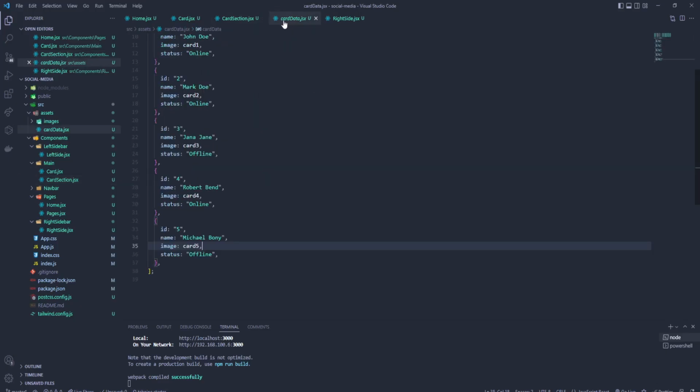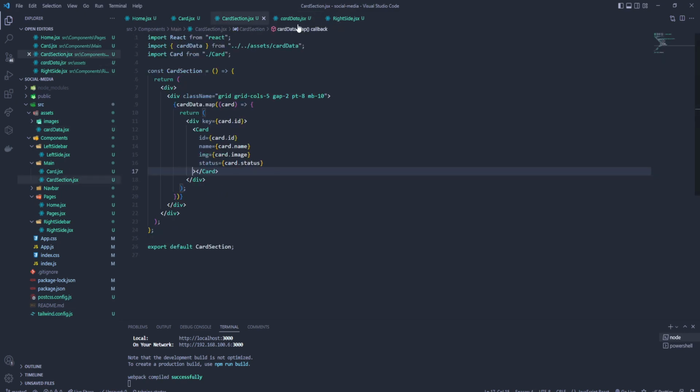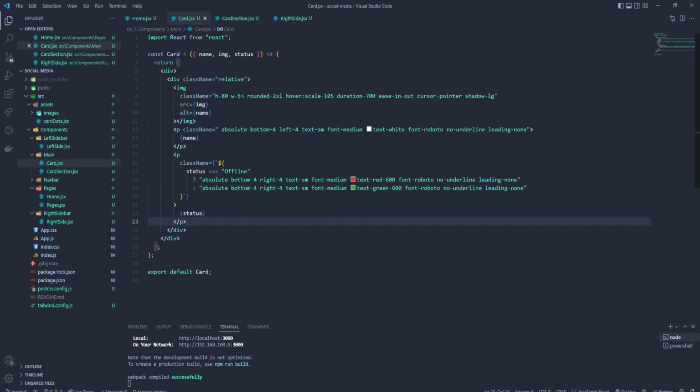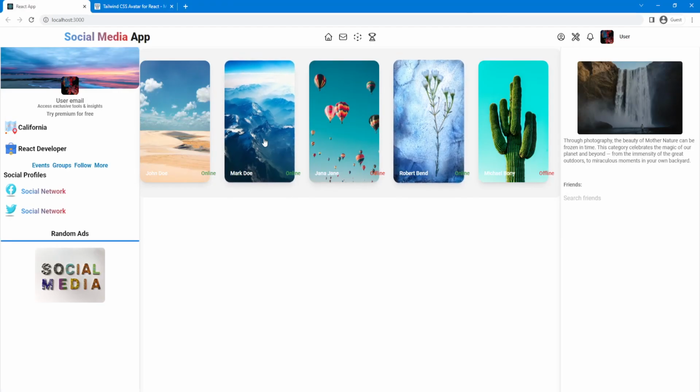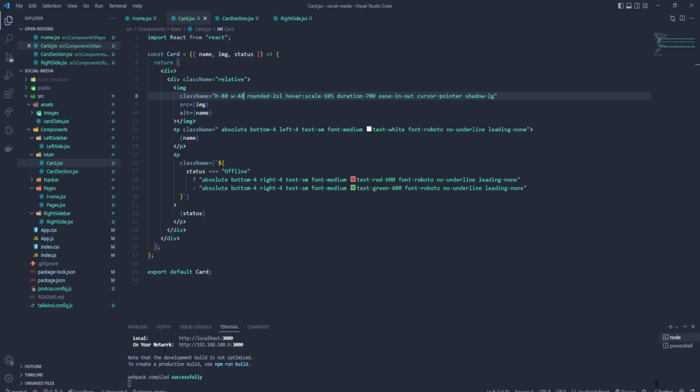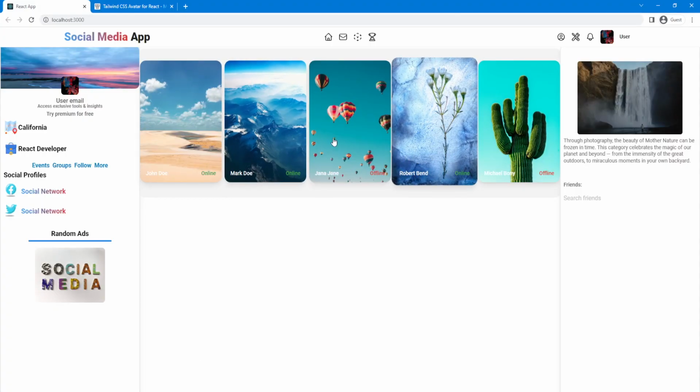Let's check it out, and here we are getting our cards over here. Maybe they are a little bigger. So for right now we can go to the card, and where we put width, here in the card, width of 56. I don't know, maybe we can change it to 48. Check it out, and these are cards. Let's leave it 56. Might change it later. Okay.